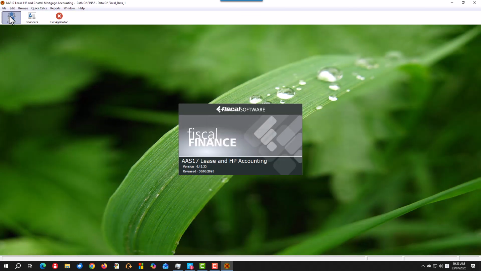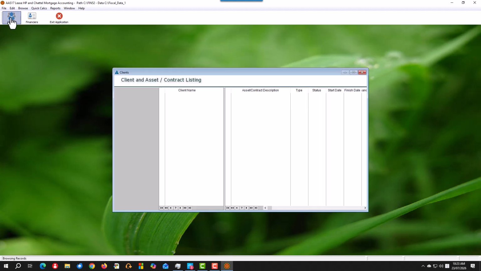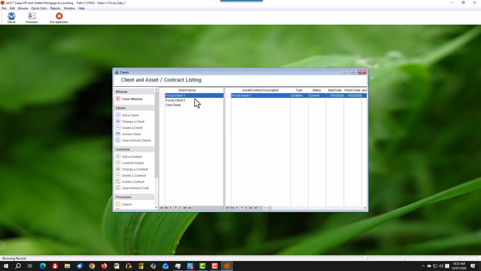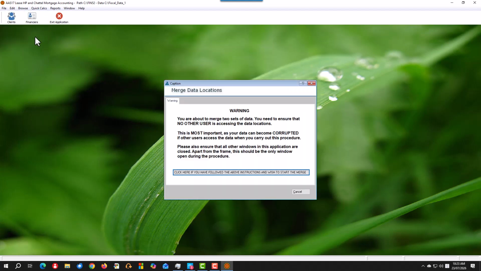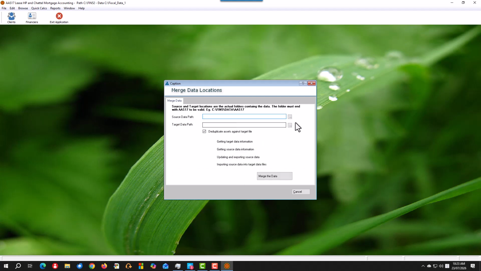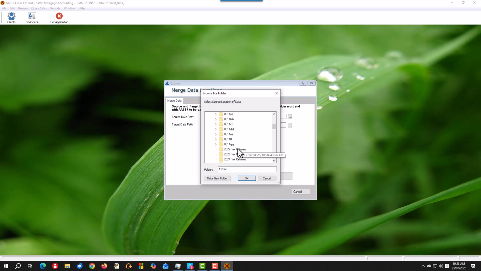Right. And you will now see, if we go into here, we've got our fiscal client 1, and we've now also got fiscal client 2 and the test client. Okay, so they are in there now. So we'll close that window, and this time we'll go to Merge Data Locations, click on OK, and this time the source file is going to be our 3rd client.